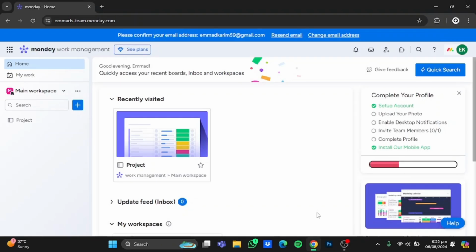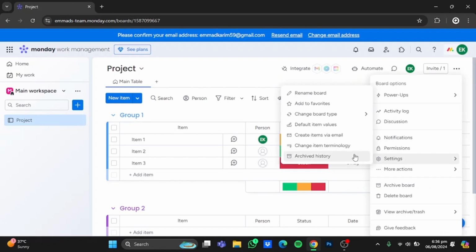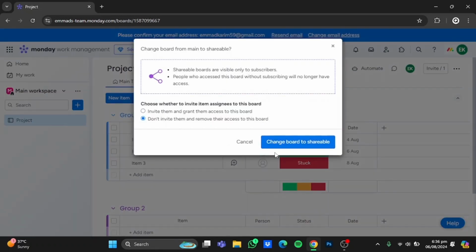Hello everyone, in this video I'm going to show you how to add guests in monday.com. So first of all, open up the project that you want to add guests in. Now once you're in the project, click on these three dots at the top right. Now in here, click on settings, and in here, click on change board type and select change to shareable. In here, click on change board to shareable.